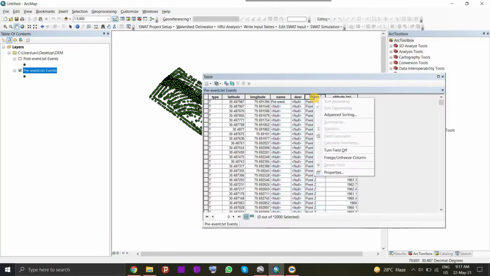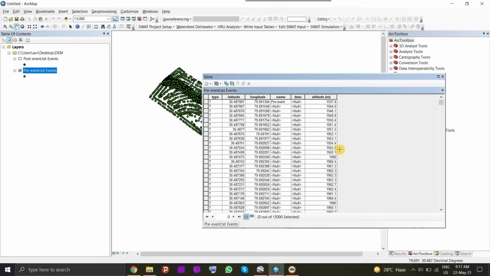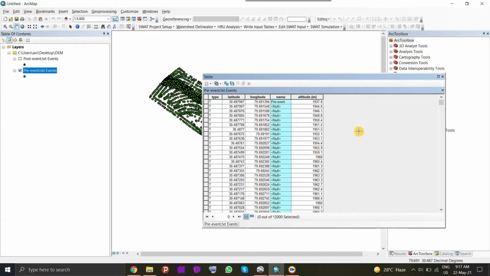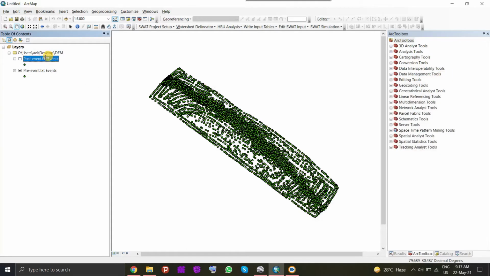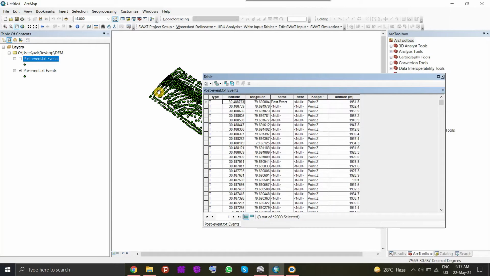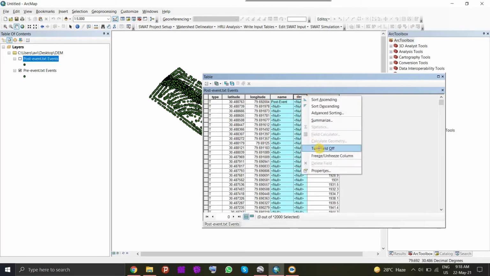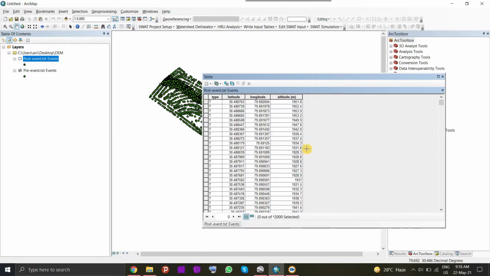Also, you can check if your data has been imported correctly: right click on the file and click on show attribute table, and you can see that the latitude, longitude and altitude have been displayed. There are some other fields also. If you don't want to see them, you can select them and click turn field off, so they will no longer be visible in the attribute table.